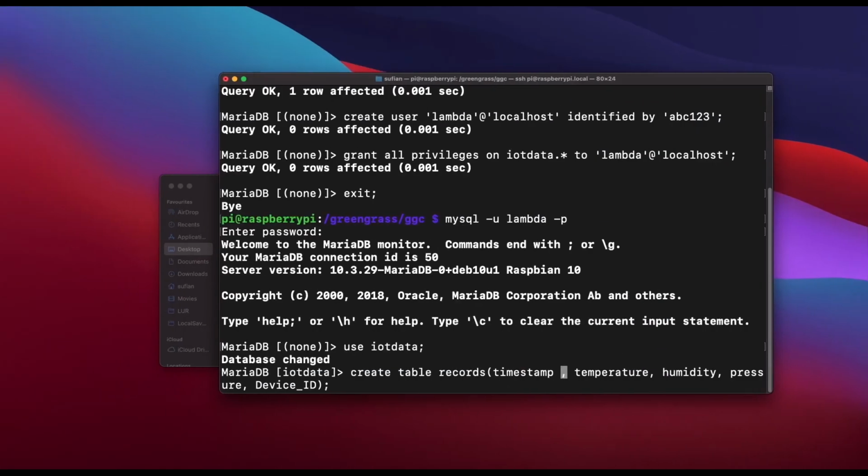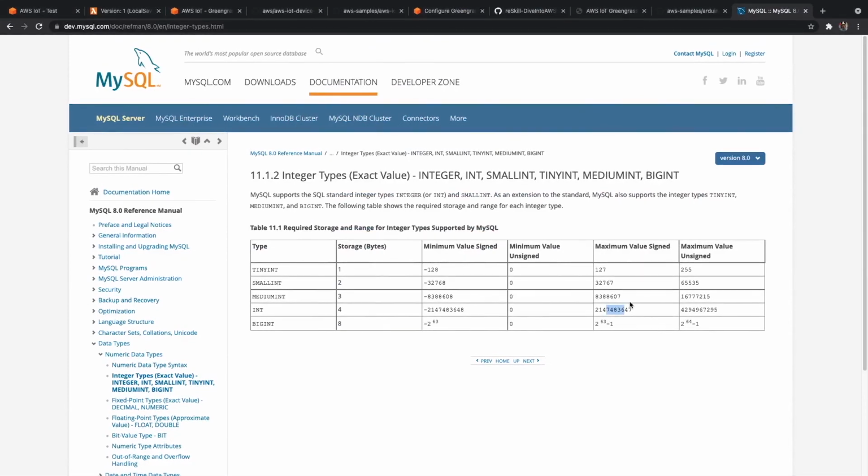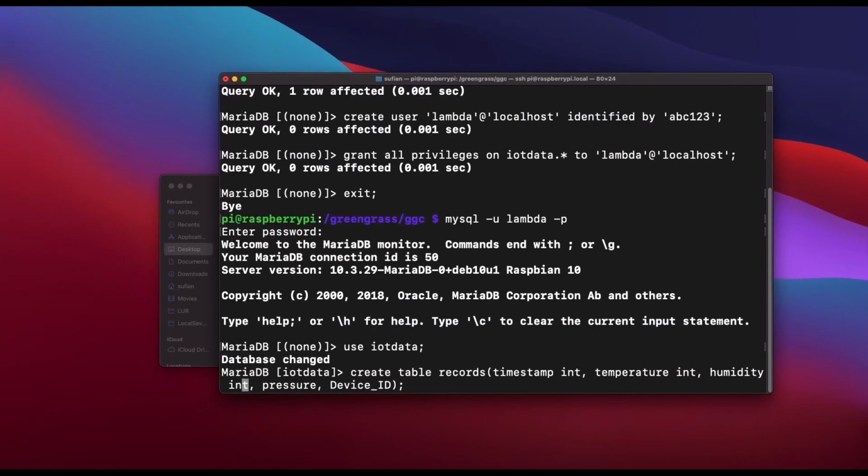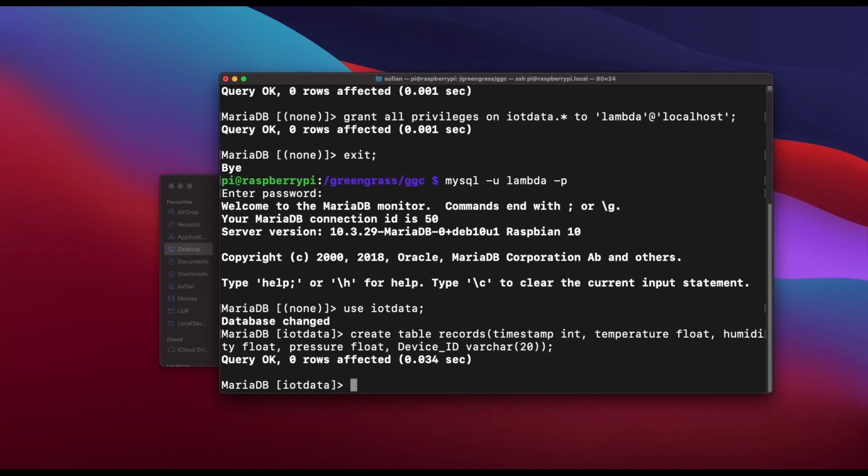So I'll just say timestamp can be integer. Temperature, I'll let it be integer again. Similarly, humidity, not integer, these ones need to be float because they have decimal values. So temperature should be float, humidity should be float, pressure should also be float, and device ID, it's a varchar that can have maximum 20 characters, let's say.